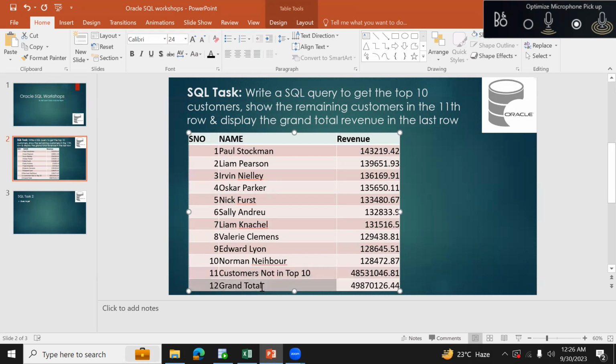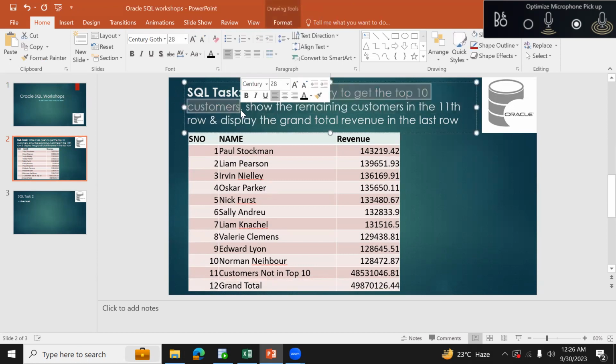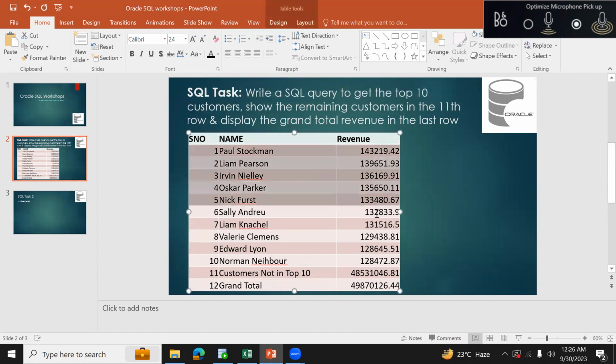And the 12th row has to display the grand total revenue in the last row. And if I add all these 11 rows, it has to match the grand total. Let me repeat the SQL task one more time. I need to write a SQL query to get the top 10 customers. This is straightforward. I guess many people can do this.